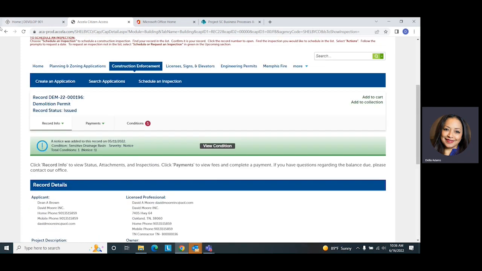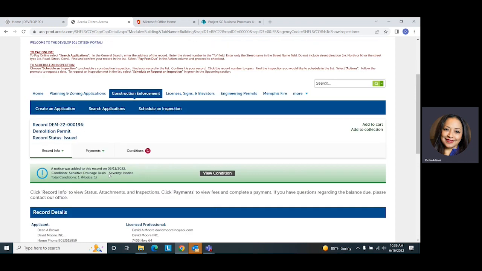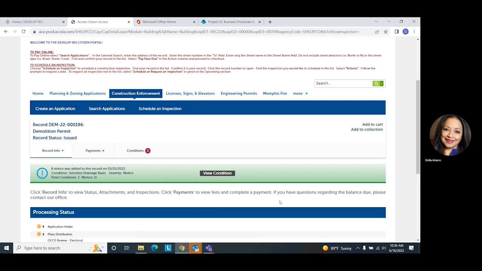Okay. But what we're going to do is scroll back up to the top a little bit, and you see this section right here. And in this section, you can make payments here. You can look at the conditions we talked about, but we're going to click this drop down on records info. And we want to find out what has been done with this record, all the processes, all the workflows that have been done. And you find that out by clicking processing status.